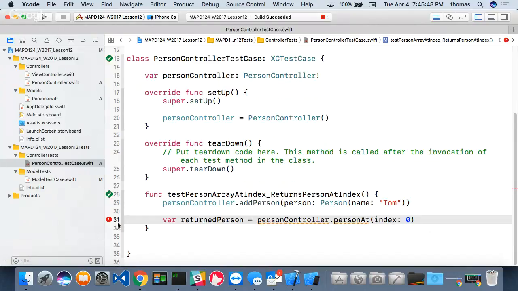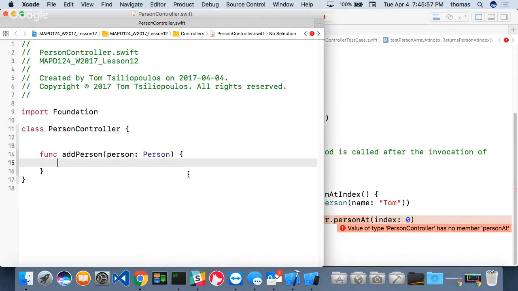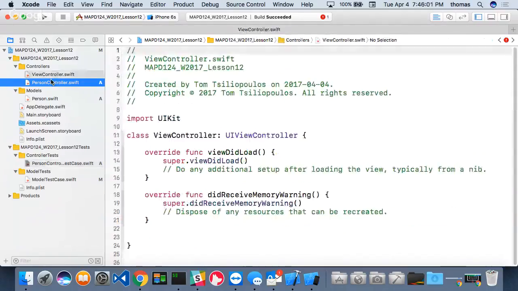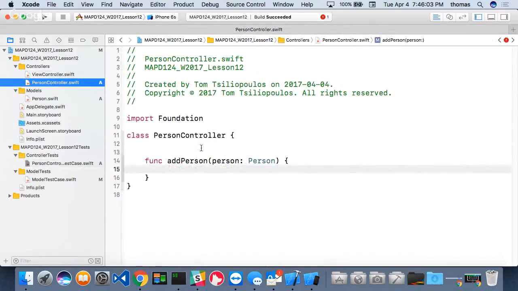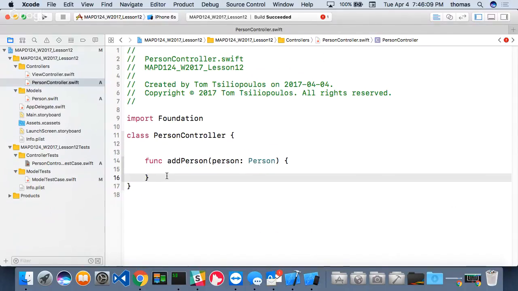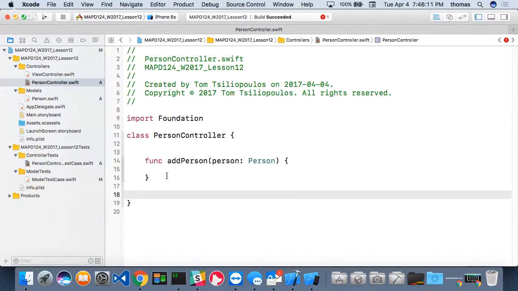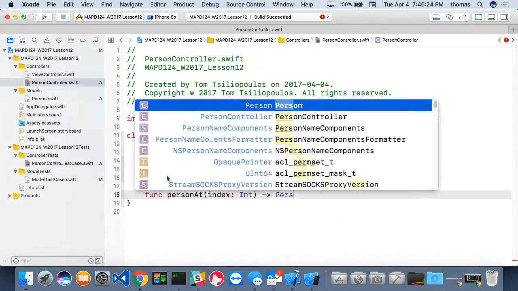Uh-oh, we have a problem. It's going to fail again because there is no person at method, which means we have to add that into our person controller. So here we go back to the person controller. I hate that. And under here, well, we haven't addressed this part at all yet. This is going to be another issue, but we ignore it for now. We keep moving. It's not what we're testing. And we're going to say person at, and then index, and it's going to be an integer, and it's going to return a person. That's what it's going to do.